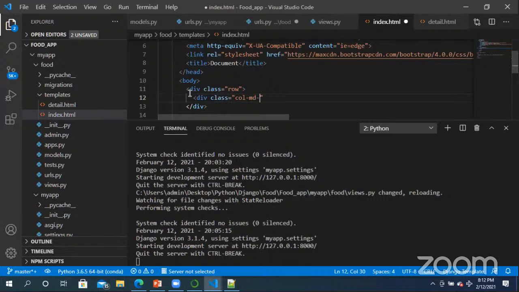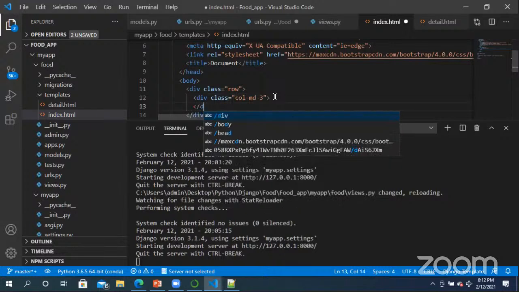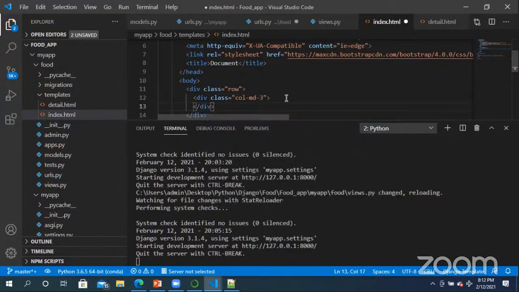So what I'm doing is creating a row here, and I am going to create a column here. Column md equal to 4. Let's say I'm going with md equal to 3. Let my margin grid be 3. It means when I divide the page, the third column grid should be dedicated to the stuff that I'm going to present. You need to put that here. You need to close the div class.